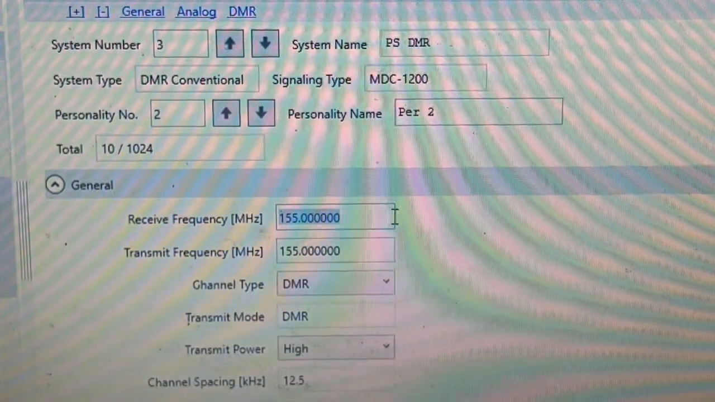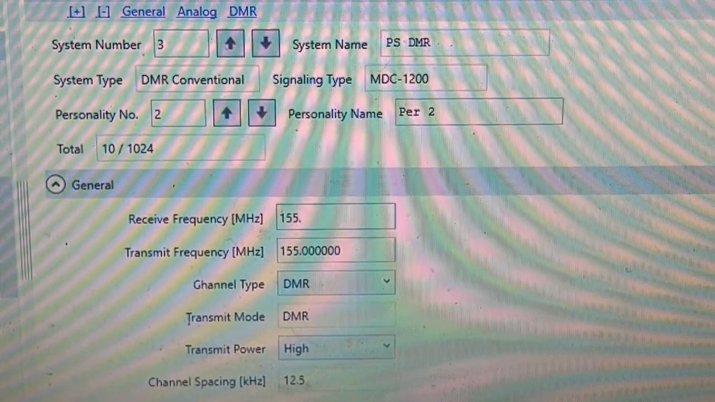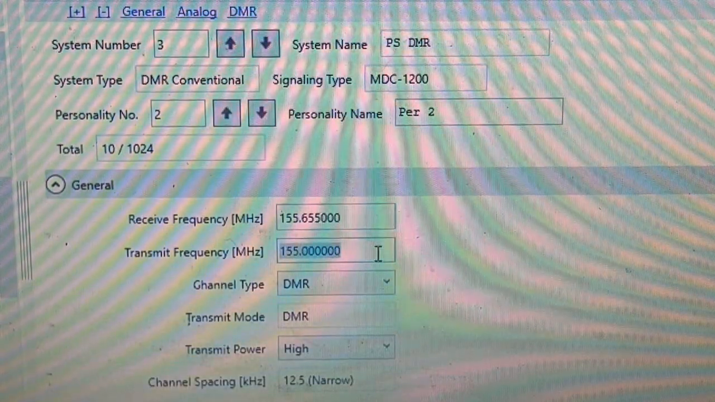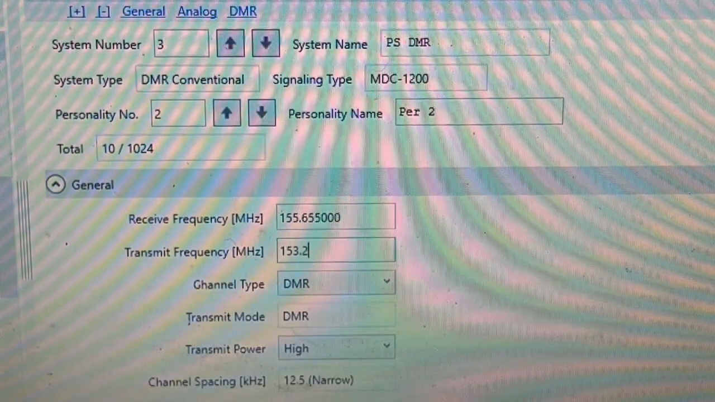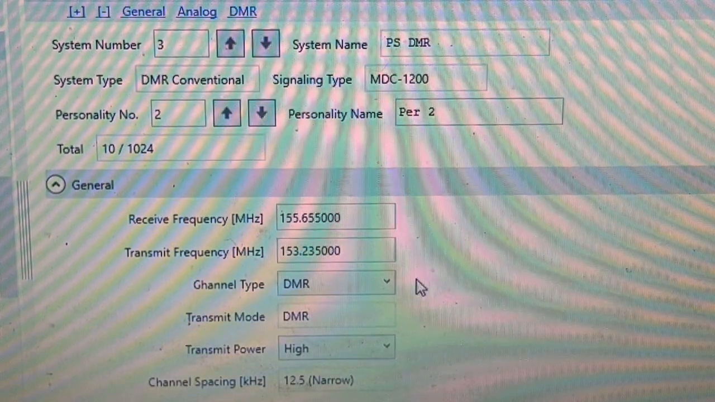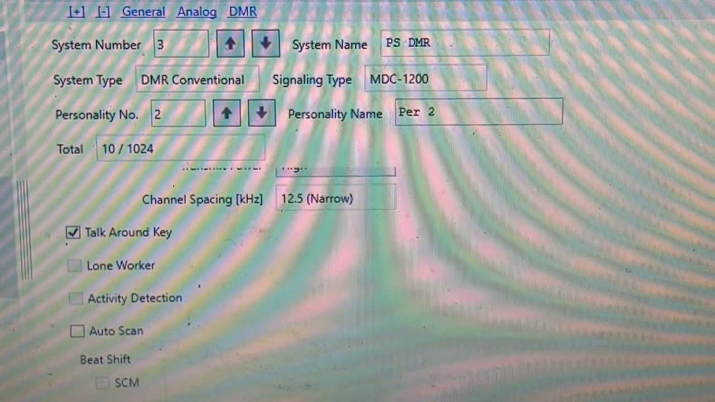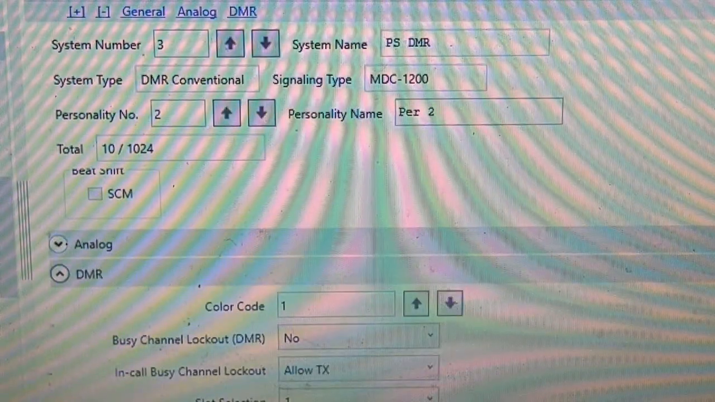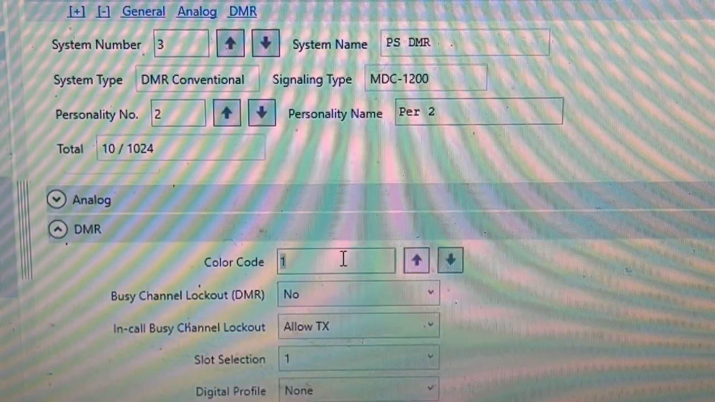Let's do a DMR repeater real quick. This is pretty easy. So 155.655. So there's our receive, and then our input of 153.235. So there's our pair, no different than any other repeater. Talk around key is automatically checked. Analog, we can just collapse that. It'll suck DMR right up. Then our color code, whatever it may be, so we'll say it's color code 8.